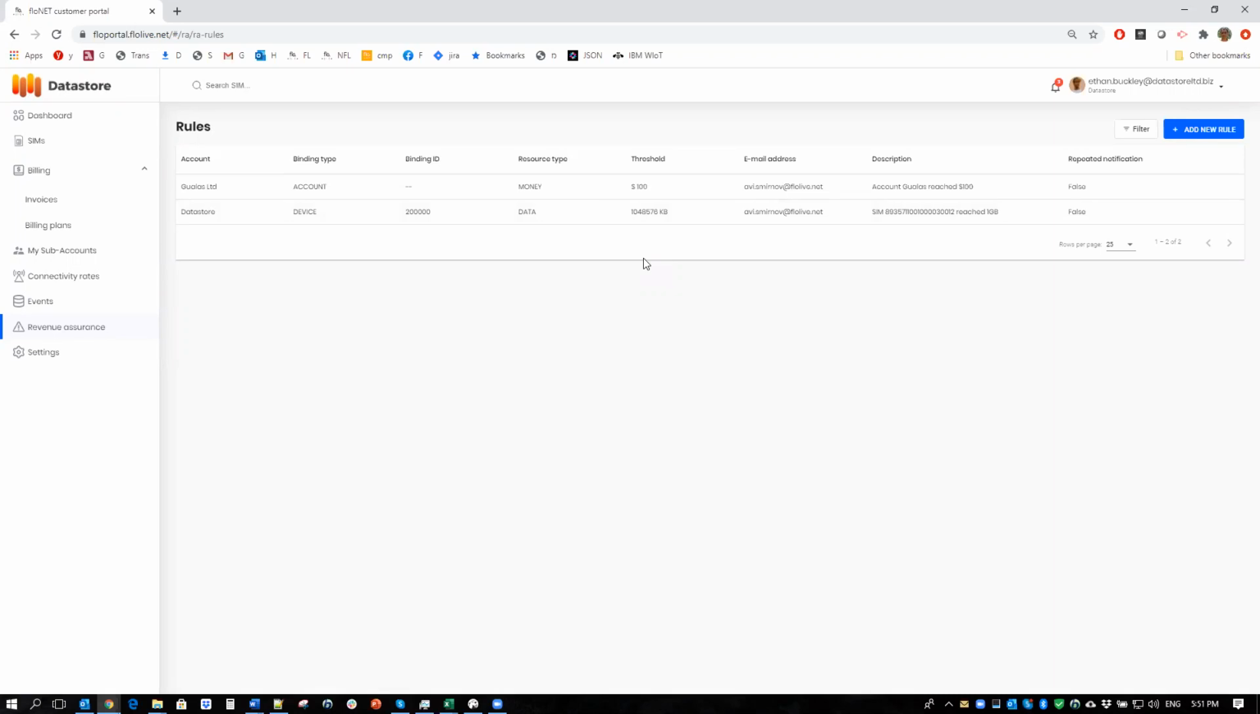For example, I can create a rule: if a SIM has consumed more than 80% of its allowance, please notify me, either by email or by some API call that will be sent to my system, and then I can act accordingly. For example, I can ask the customer to top up his SIMs, or I can send him a notification.